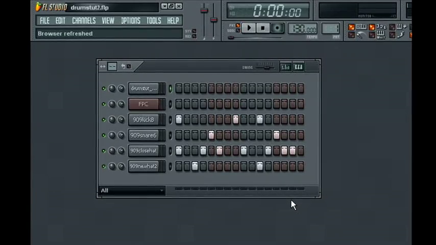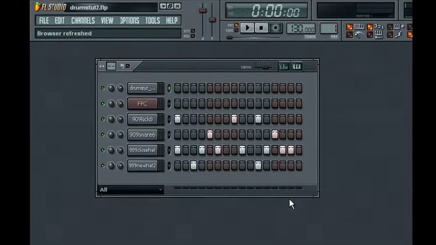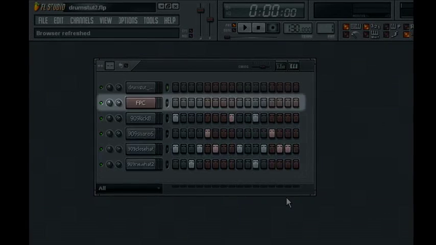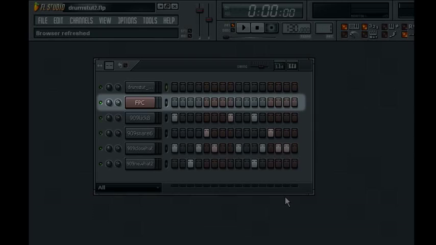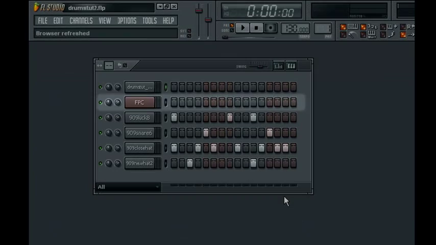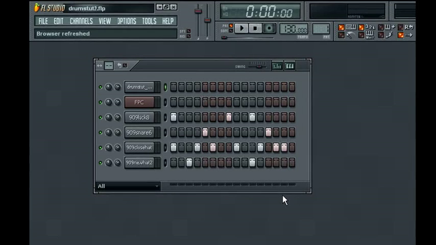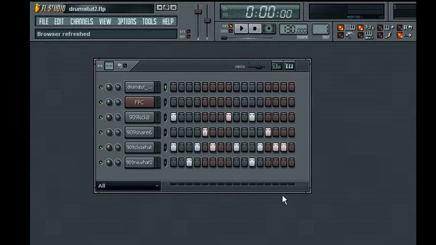So we're going to look at two methods for using drums. First one, we'll be using multiple samplers. And then the second one, we'll discuss a little bit about using the Fruity Pad Controller, the FPC. Now, my goal in this tutorial is to get you to think a little bit more in depth about your drum sound and how it plays a role in your project.